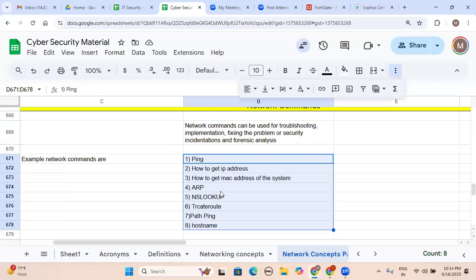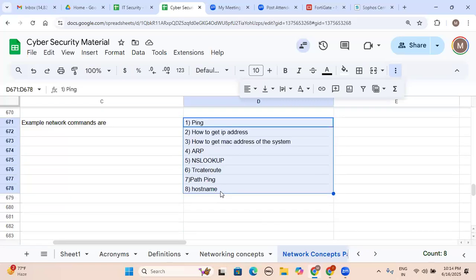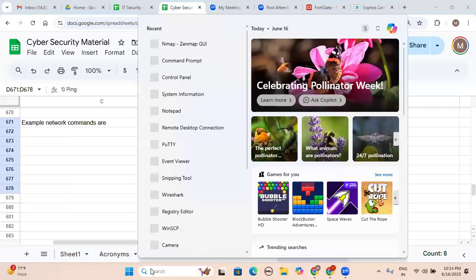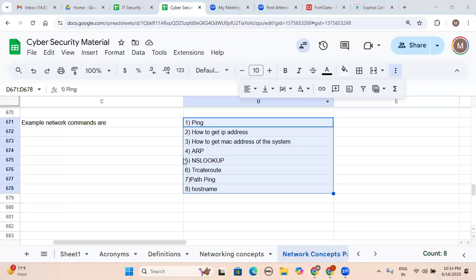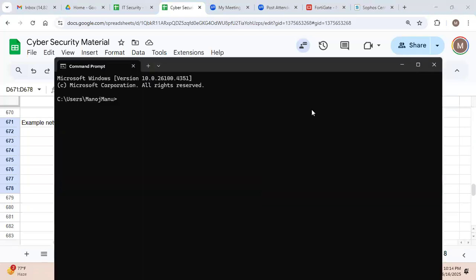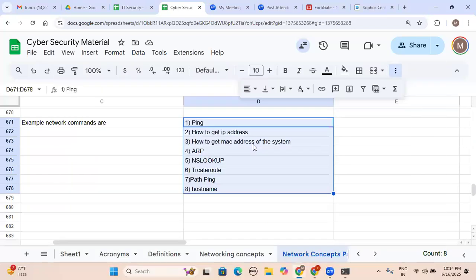And if you want to verify this, what application do we have to use? We have to use Command Prompt. If you want to verify these networking commands, the tool or app we have to use is Command Prompt. Go to the search button, click on Command Prompt and you can enter these commands. Then you can verify how we have to fix and troubleshoot, or verify the information, or take care of the analysis related to security incidents or forensics.